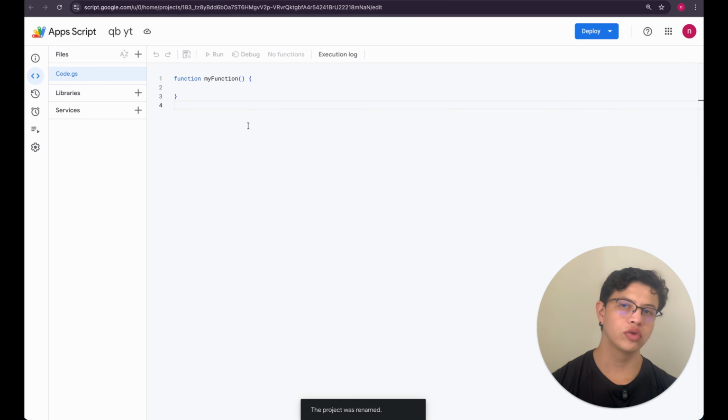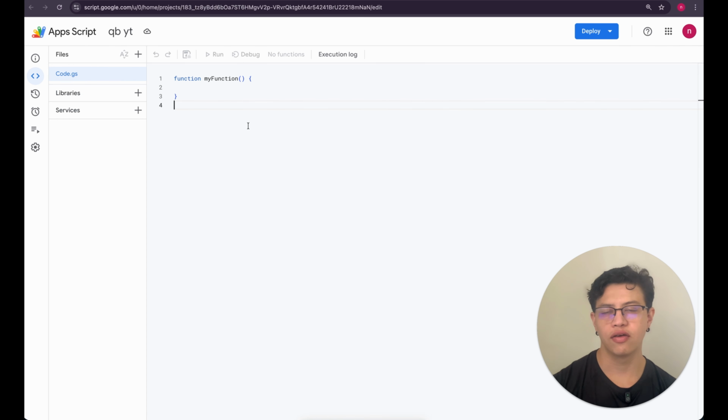So here we need to do two things. We will have two files. One will be for authentication. The other one will be the one that runs the automation. We need to do this because we need to authenticate with QuickBooks. And the authentication is a little bit tricky, but don't worry, you just need to follow the steps. Everything is in the code.